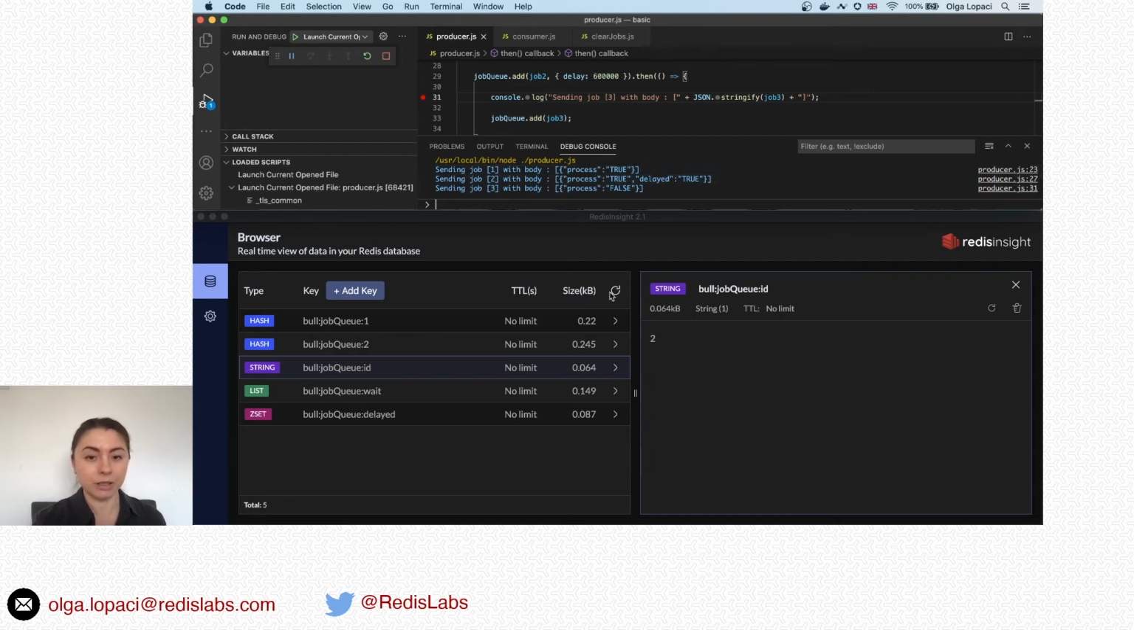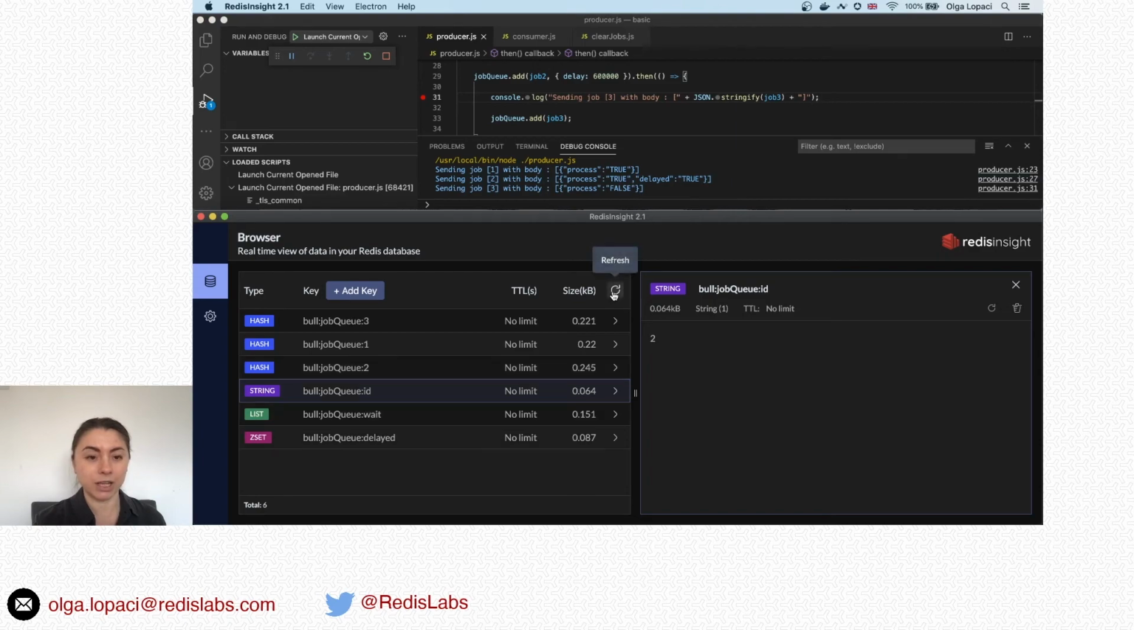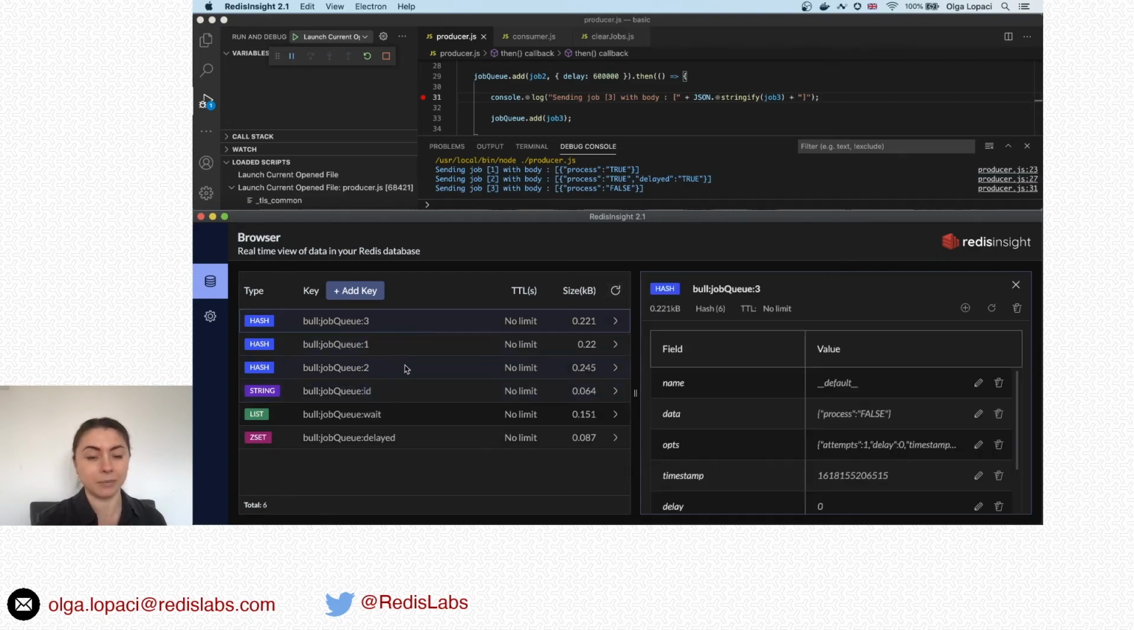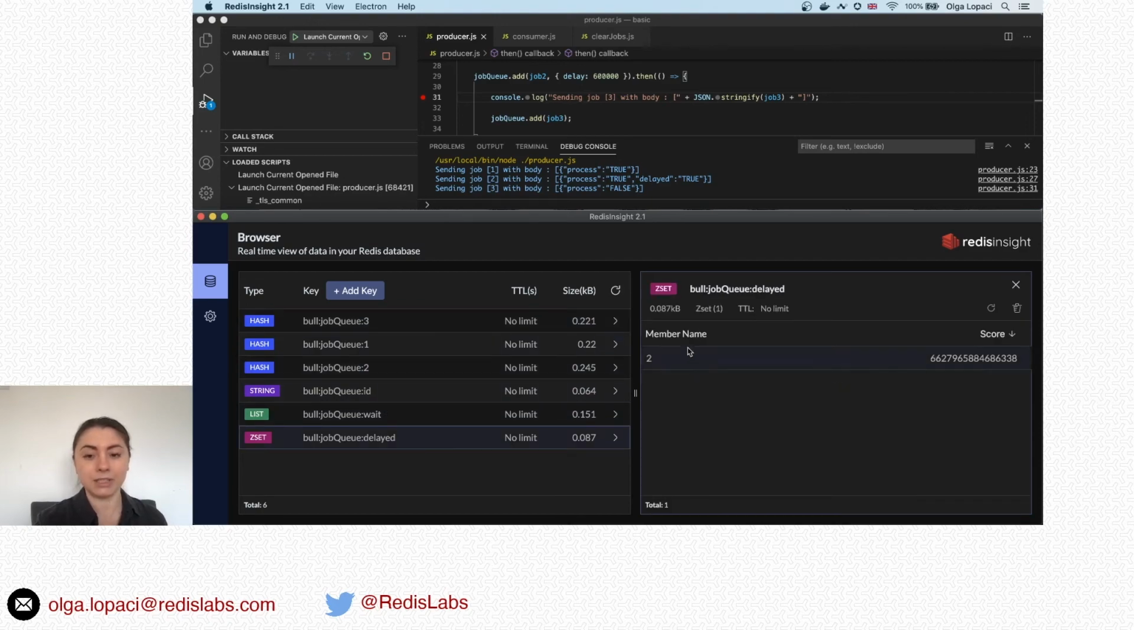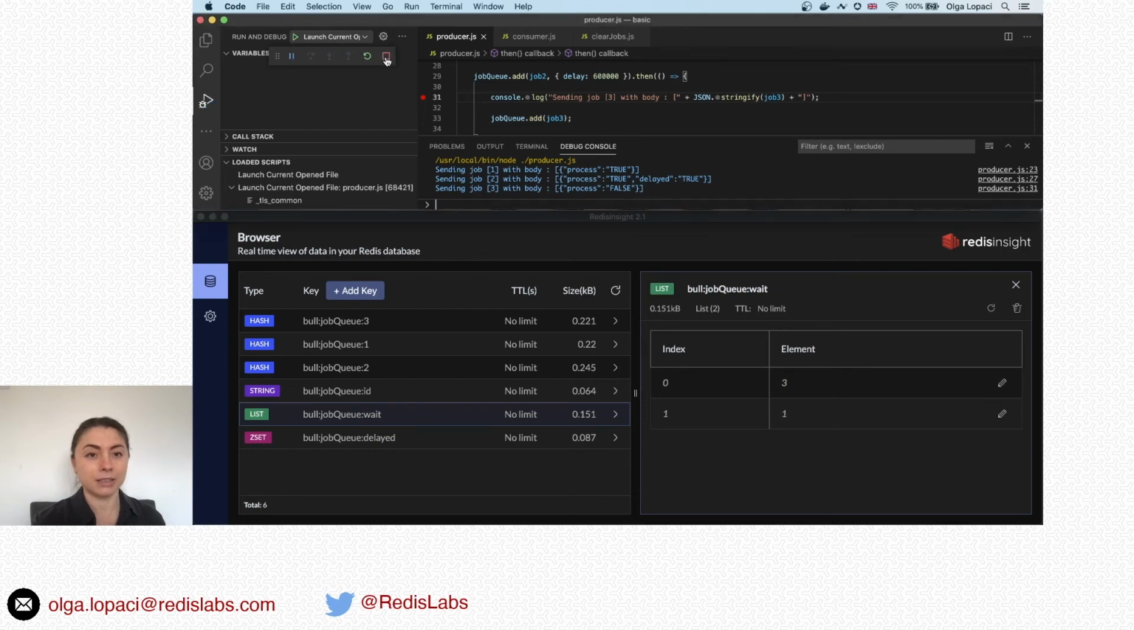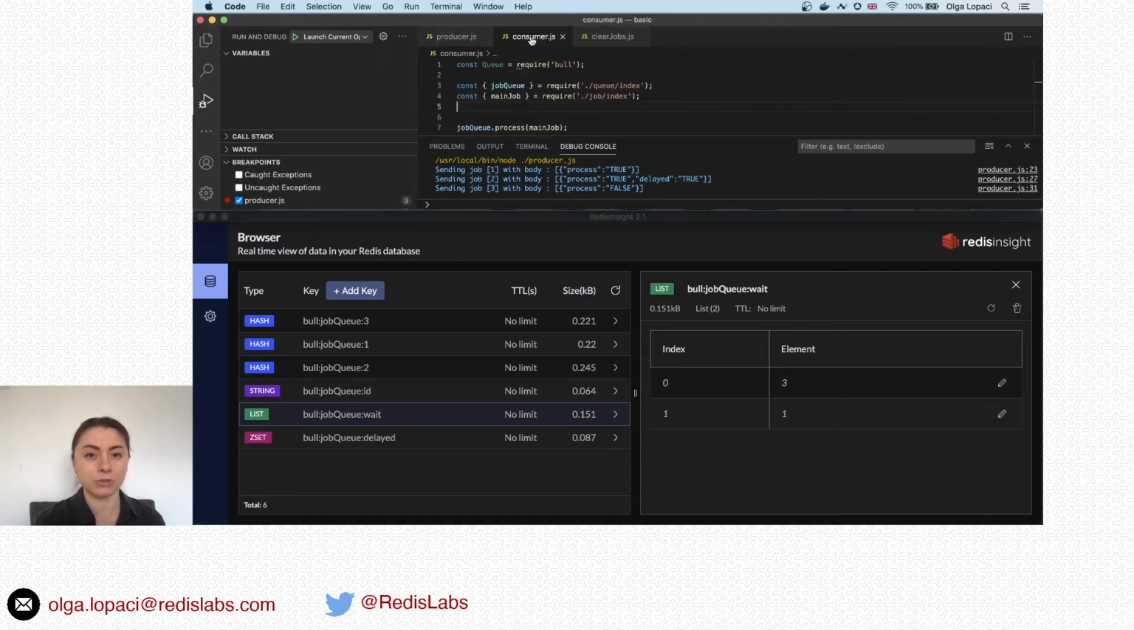All right, so let's refresh again, and just verify that our third job has been added into Redis. Delayed state the same, since we only have 1 job here, but waiting state, yep, we have 2 elements now, one pointing to ID 3 and ID 1. Okay, so let's exit this part of our testing and go to a consumer script.